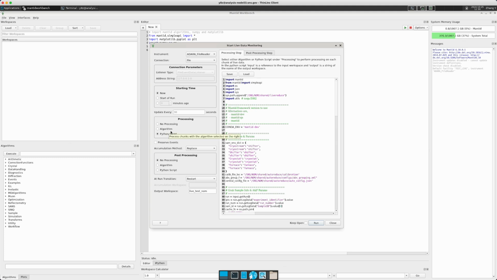And for the live reduction part, we have two stages. One is processing, one is the post-processing. There's no harsh line between these two. It's maybe something like we put some light calculations in the processing part, and then we put the heavy calculation in the post-processing part. But we can also choose, like what I'm doing now, no processing for the post-processing. That basically means we don't want to do the post-processing. We only want to do the processing part.